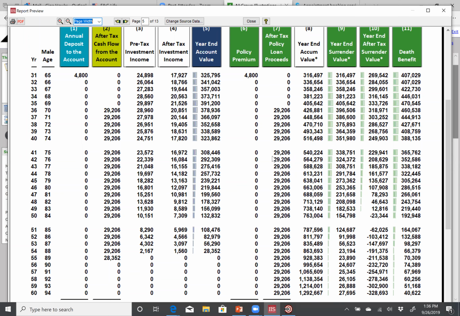And if they died at age 75, they would have gotten the same amount of income out at that point, but then there's only $308,000 left in their 403B, 100% of which is taxable, versus a $365,762 death benefit in the life insurance policy that would go 100% tax-free to their family.